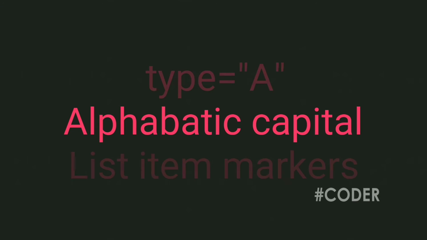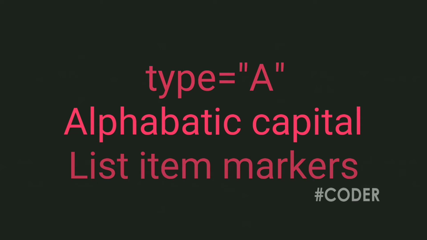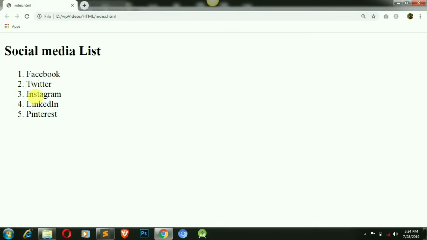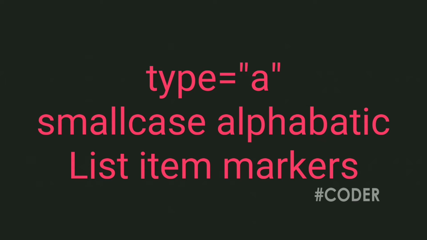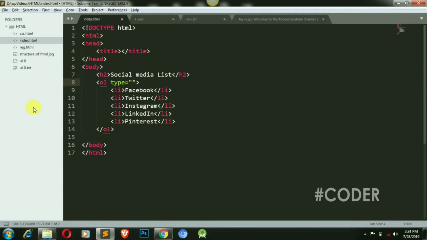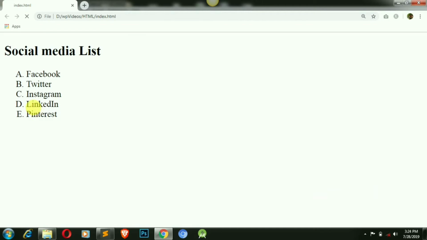Now suppose you want the capital alphabetic list item marker, then you have to type value as capital A. I will save it and reload the browser. Now you can see the list with the capital alphabetic list item marker. Suppose you want the small case alphabetic list item marker, then you have to type value as small a. I will save it and reload the browser. Now you can see the list with small case alphabetic list item marker.